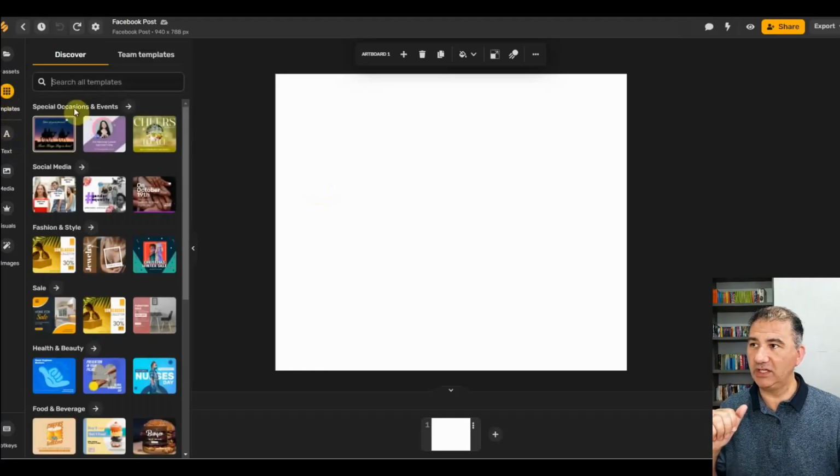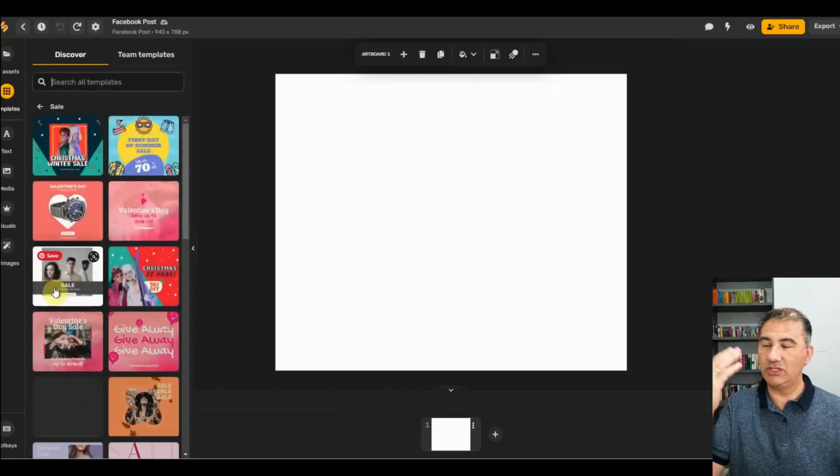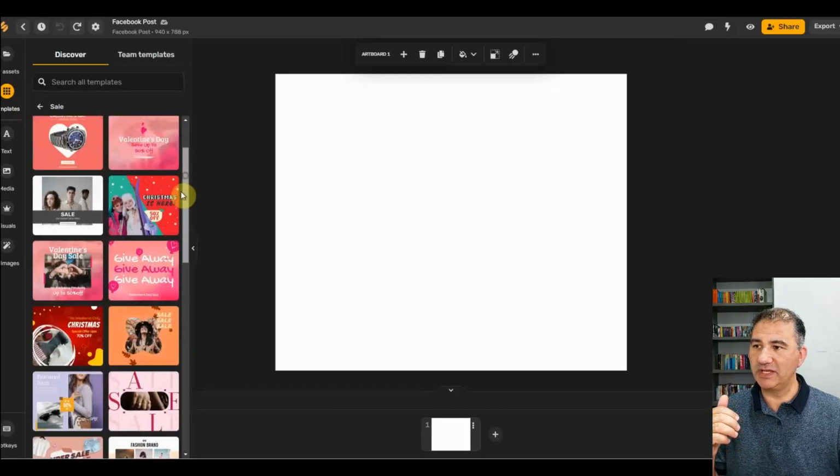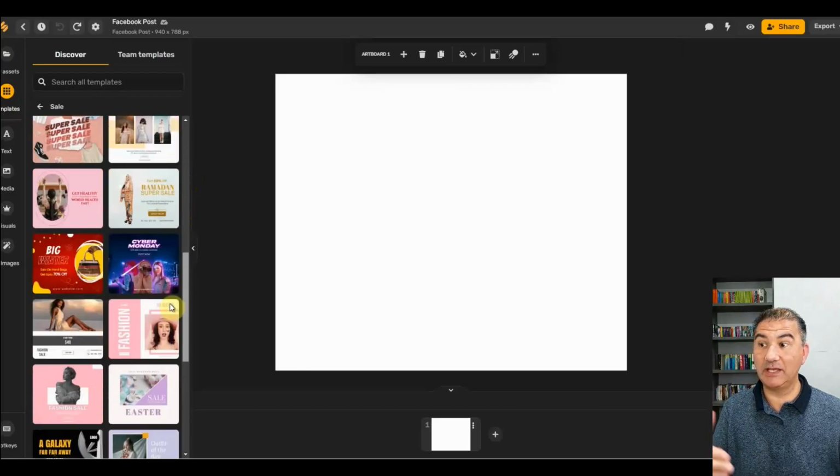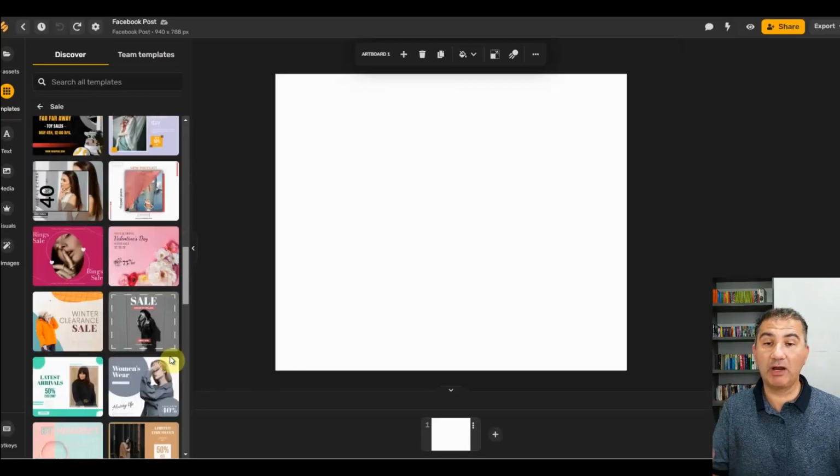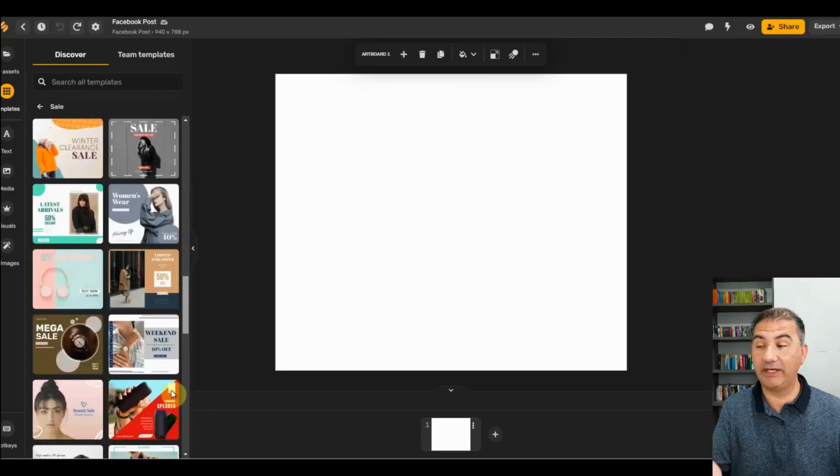And as you can see here, we've got a number of categories. And for today's video tutorial, we're going to be looking at the sale category. So if I click on this arrow here and choose view all, we're going to be presented with a number of templates that we can go through and modify and edit for our own e-commerce shops.